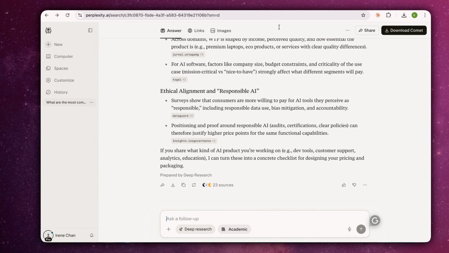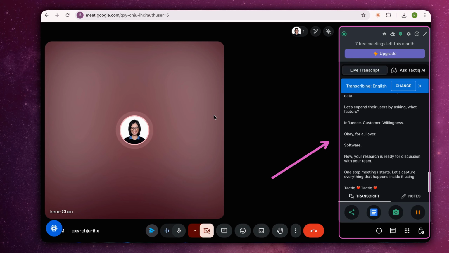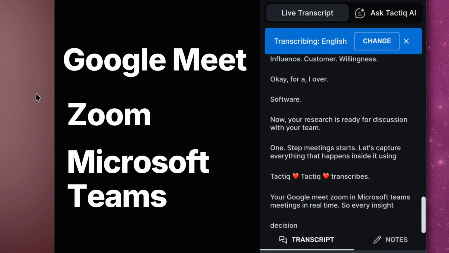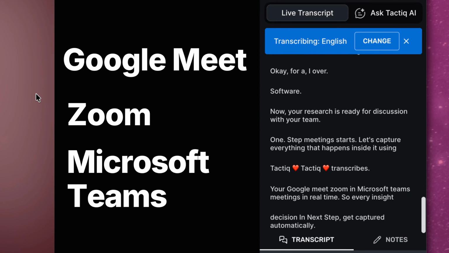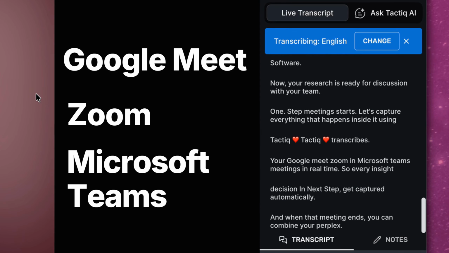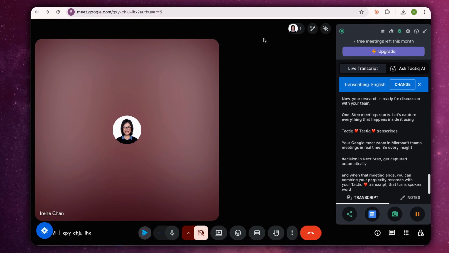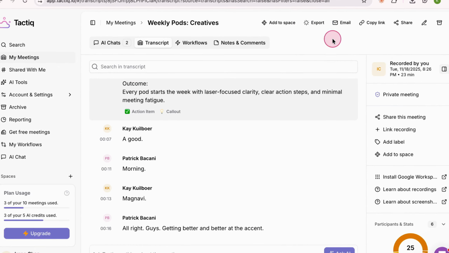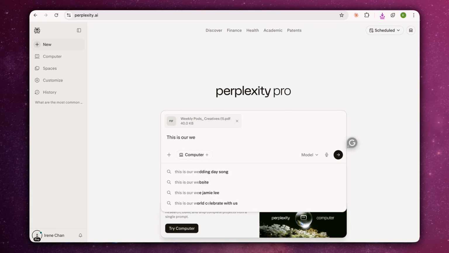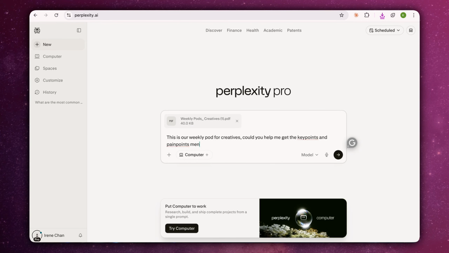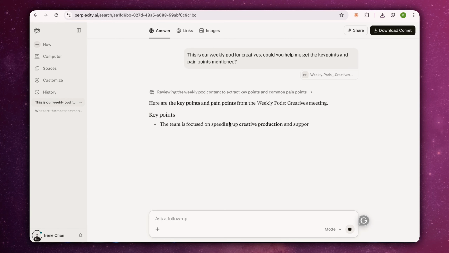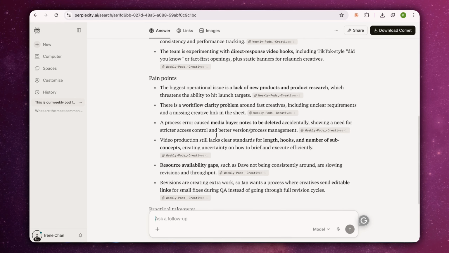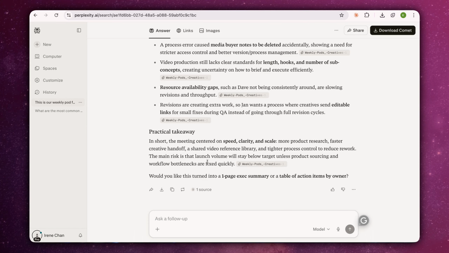Once that meeting starts, let's capture everything that happens inside it using Tactiq. Tactiq transcribes your Google Meet, Zoom, and Microsoft Teams meetings in real time, so every insight, decision, and next step gets captured automatically. And when the meeting ends, you can export the meeting transcript and combine your Perplexity research with your Tactiq transcript to turn spoken conversations into structured, actionable notes. No more switching between tools or piecing things together after the fact.